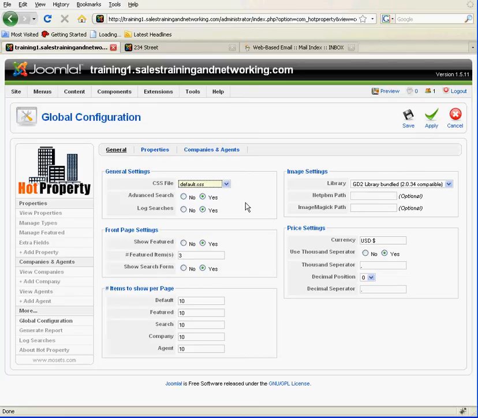Advanced search is if you have the search function, you can save it where there's an advanced search option or not. Log searches is whether you want to keep track of searches, and then you can check those down here at this option, log searches.